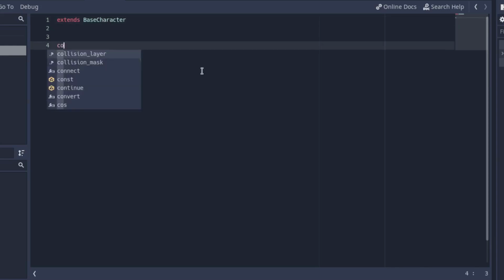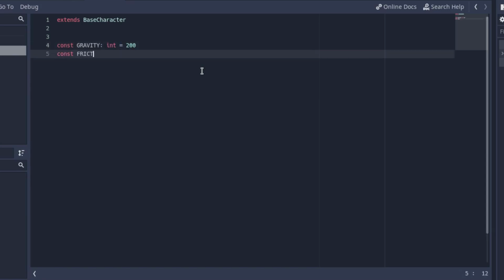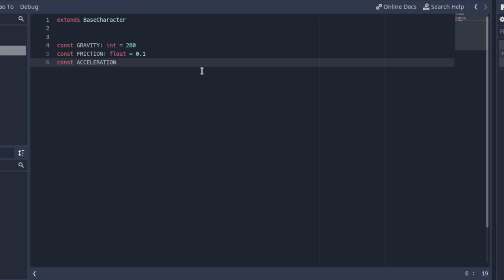Create three constants. An integer called gravity with the value of 200. A float called friction with the value of 0.1. You can change it, but it must be a value between 0 and 1, where 1 is the maximum friction and 0 is no friction. A float called acceleration with the value of 0.25. Like the friction, its value must be between 0 and 1.